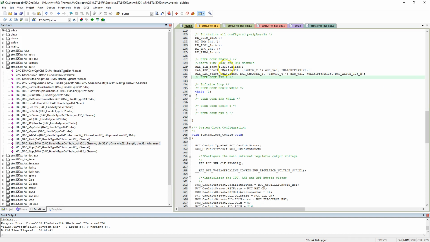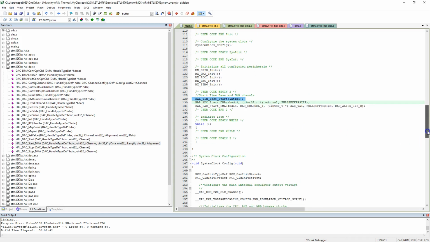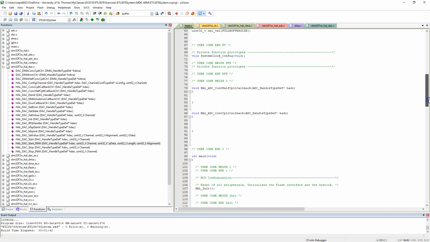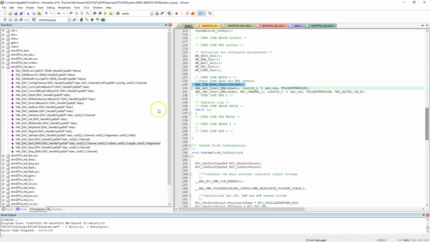So the timer is now starting and running. The ADC buffer is going to start. The ADC is going to start the DMA transfer. The DAC is going to grab from memory and throw it out to the DMA. DMA is going to throw data from the DAC buffer into the DAC channel. Okay, so that's all set.